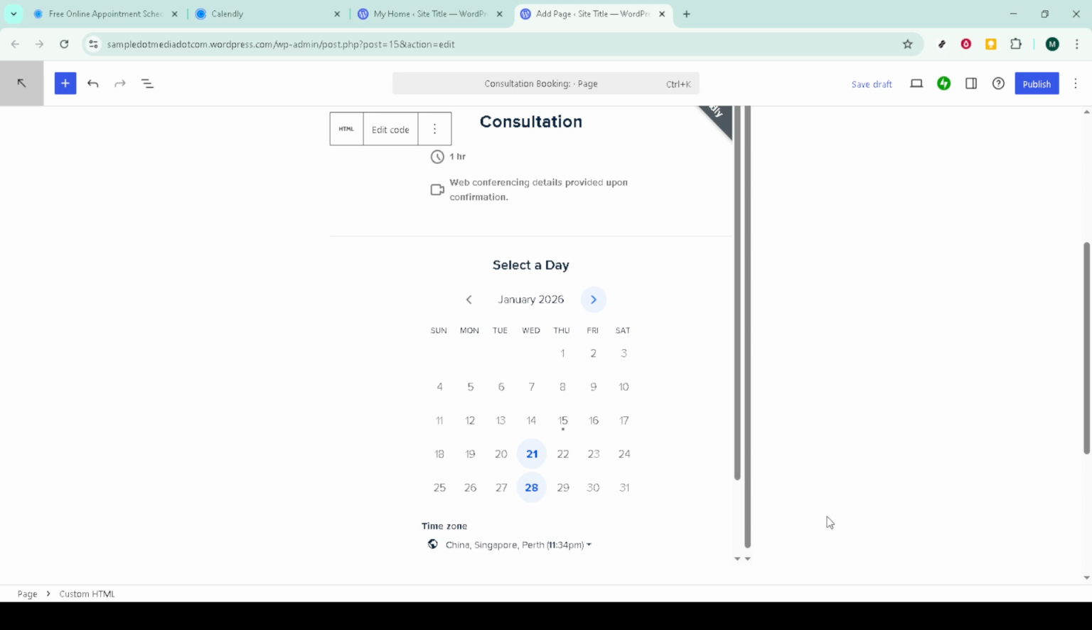A couple of quick tips: if you prefer a pop-up experience instead of on-page, Calendly offers pop-up options in the same Add to Website section. Also, any changes you make later in Calendly, like availability or event details, will reflect automatically on your embedded page. No need to update the code again.